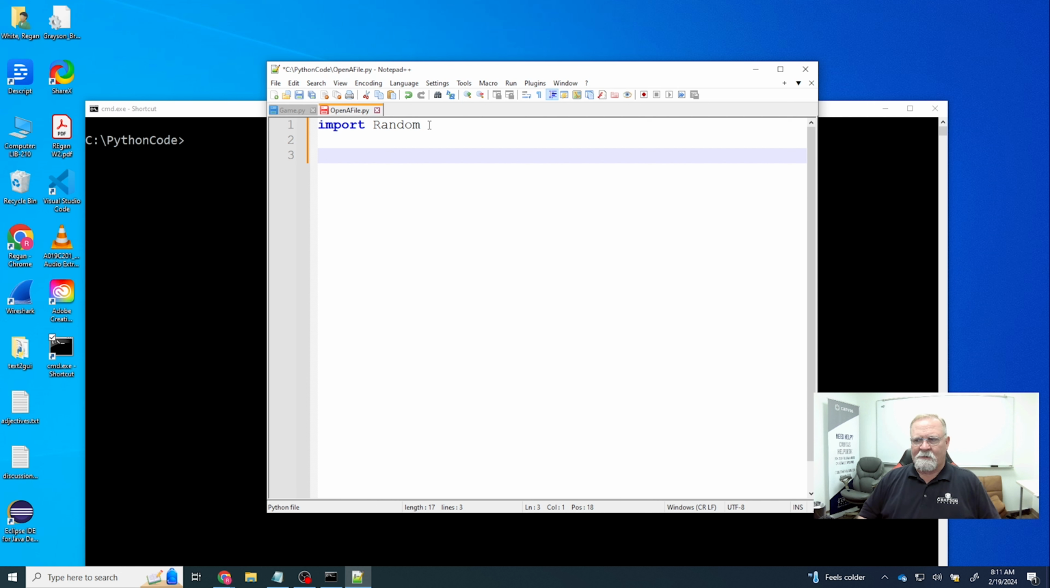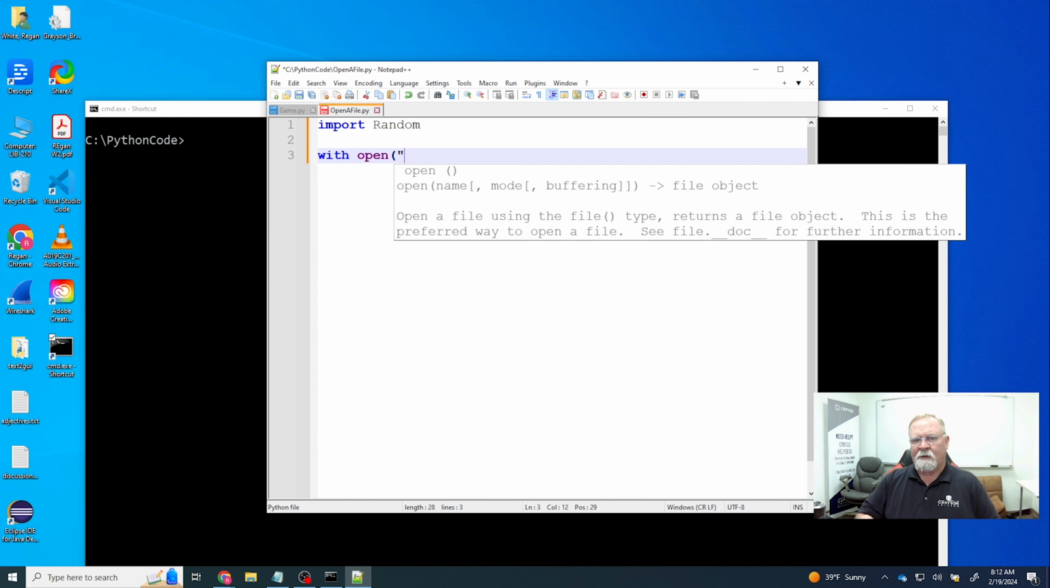So now that we've imported it, what we're going to do next is build a structure to allow us to open a text file. To do that, we're going to use the keyword with, because we're going to use another library. The library that we're going to use is sort of like the print library or the input library. This is the open library. We're going to use it just like we would the print library, and we're going to put the name of the text file that we're using.